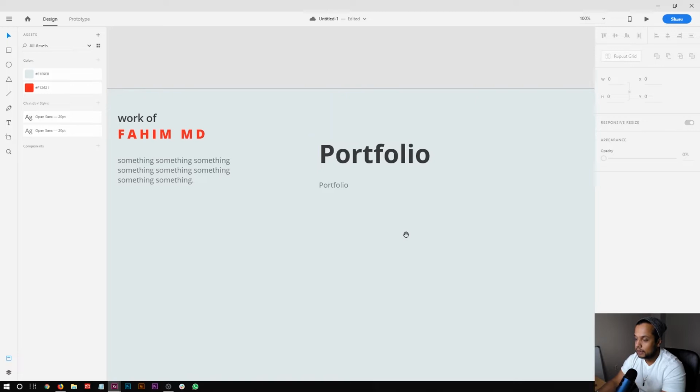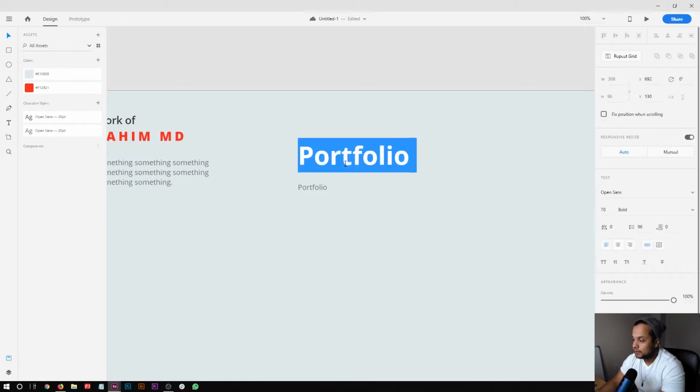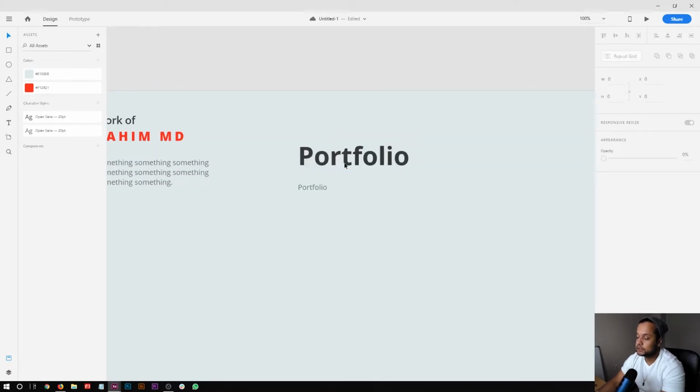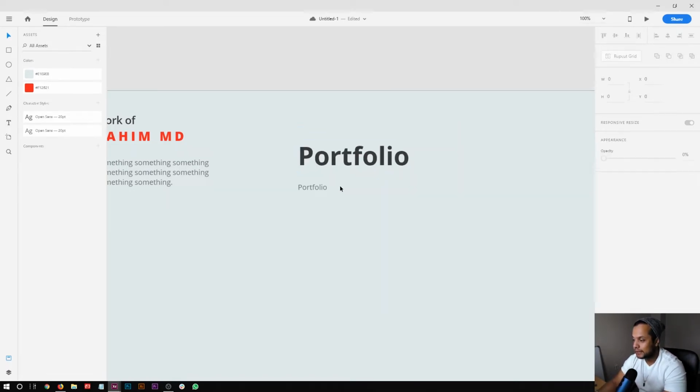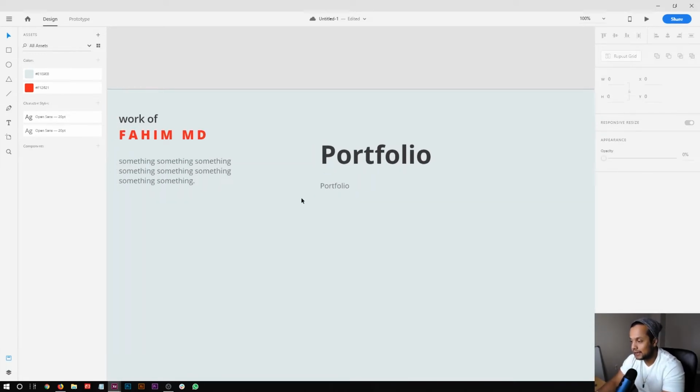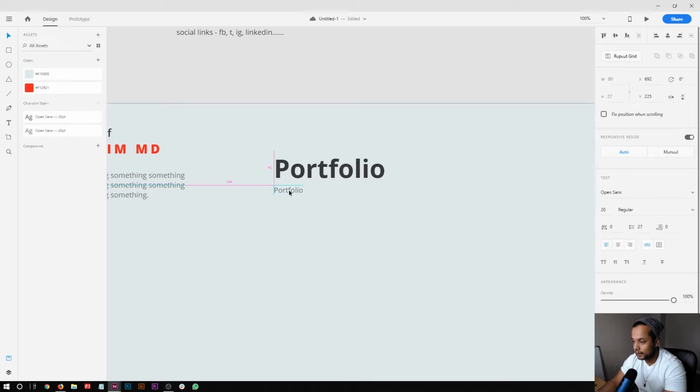So guys, FYI, 70 size is the largest size you can do on a desktop. Please don't go crazy like 100. Yeah, so 70 is ideal in terms of large font text sizes. Let's focus on that and put this guy a little bit lower, perfect. Okay, so this is like telling users what this link is about.